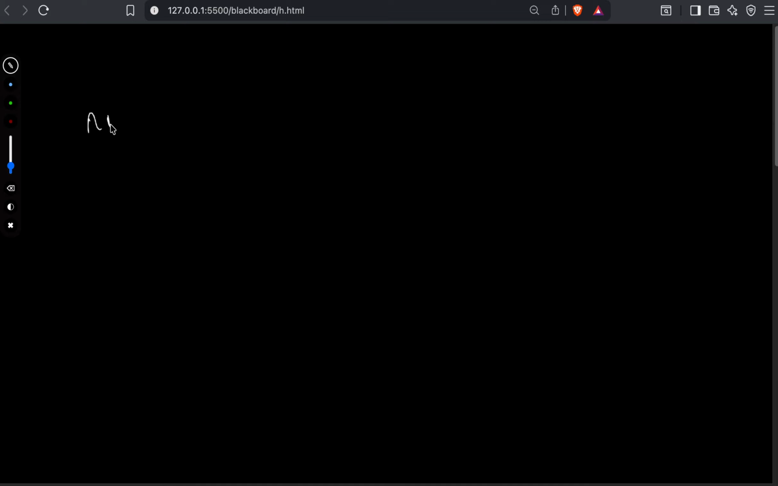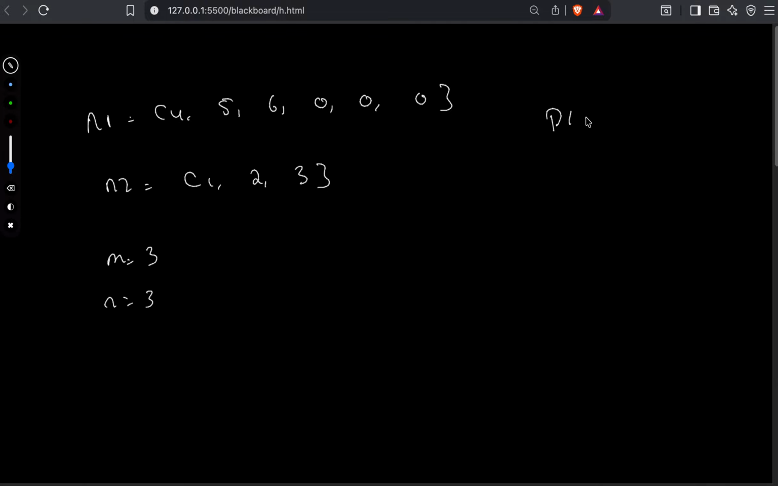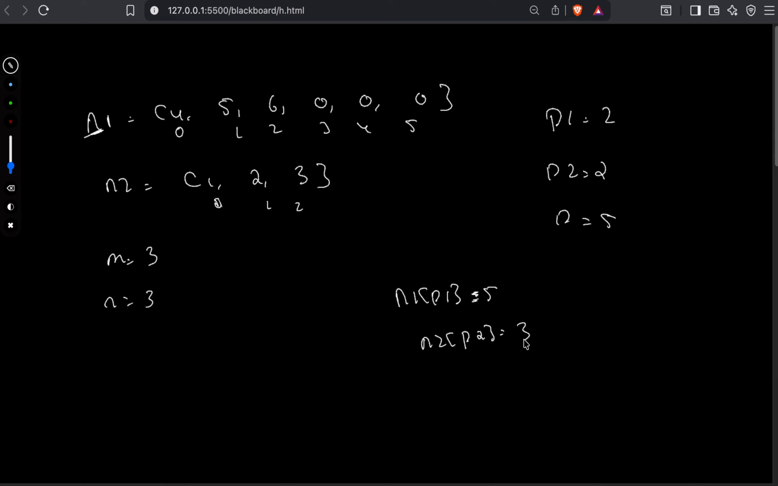See, we have nums1 is 4 5 6 0 0 0 and nums2 is 1 2 3. m is equal to 3 and n is equal to 3. p1 is 2, with indices 0 1 2 3 4 5. p2 is 2 and p is 5. So in step 1, nums1[p1] is equal to 5, and nums2[p2] is 3.